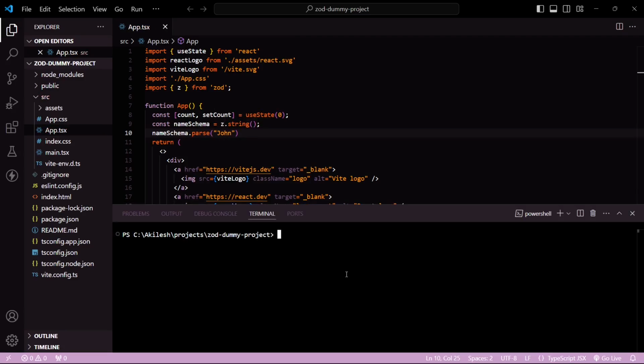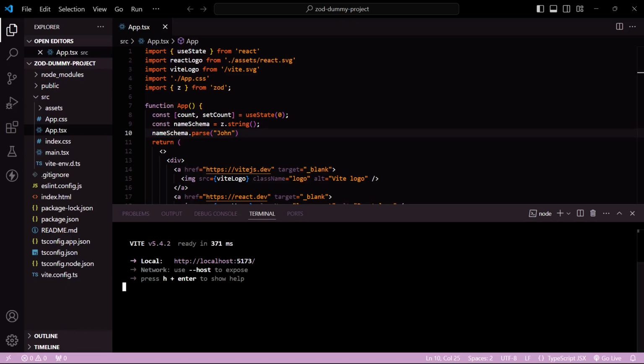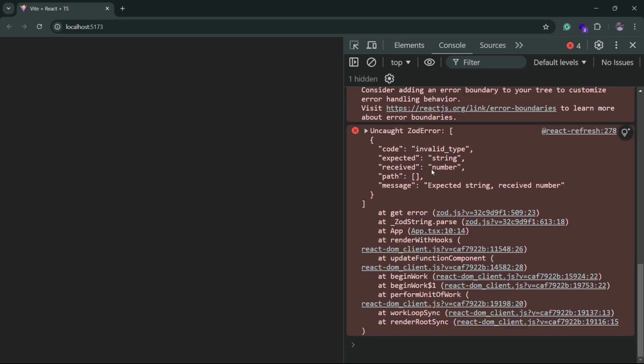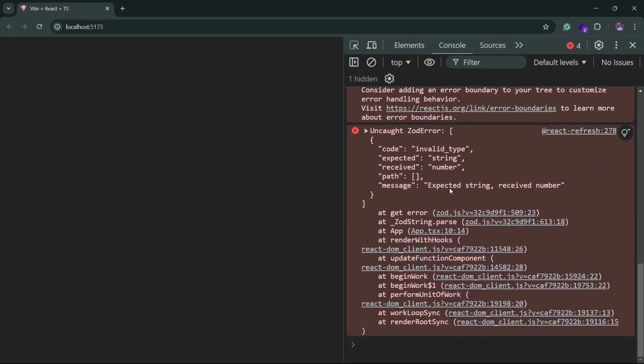I'll save this and I'll run this project. So inside the console here, you don't really see anything, which means Zod has validated the string input against the schema successfully. But now if I change the value to something else, so if I convert this into a number, and if I go back to the browser, you'll see that we get an error, and this is a Zod error. It will actually tell you what exactly is wrong with the value that you passed in as a parameter. So it expected a string, but it got a number. So yeah, Zod has a very readable error structure, which makes it even easier for you to debug any errors that you get during runtime.